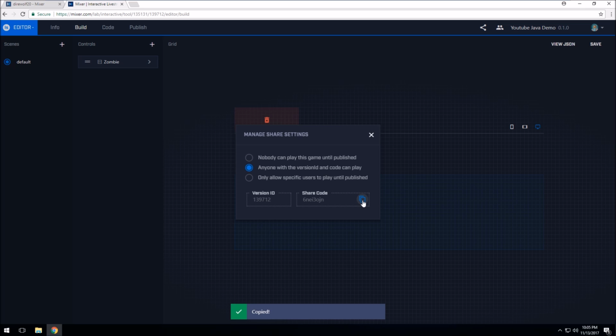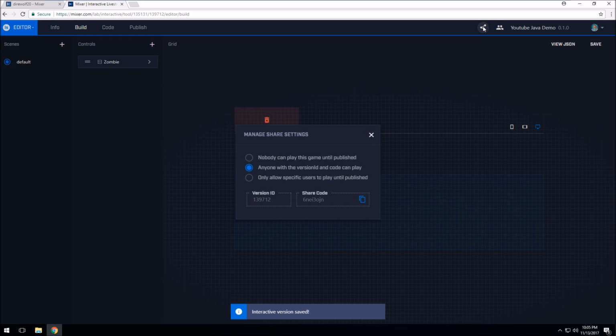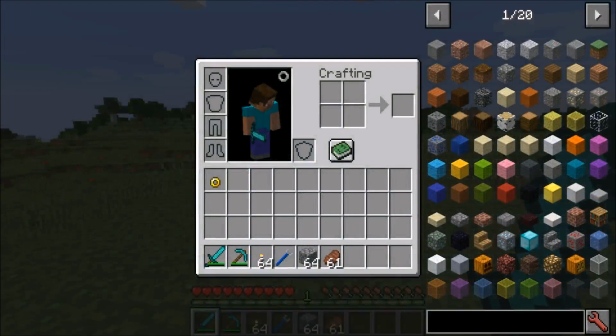I'm going to copy the code to my clipboard because we're going to be pasting it into Minecraft in a moment. The version ID we're just going to note is 139712. Great. So now we're going to go ahead and hit save. We're now ready to activate this button set up in our Minecraft game and connect it to the Mixer interface. To do that, we simply switch back to Minecraft.